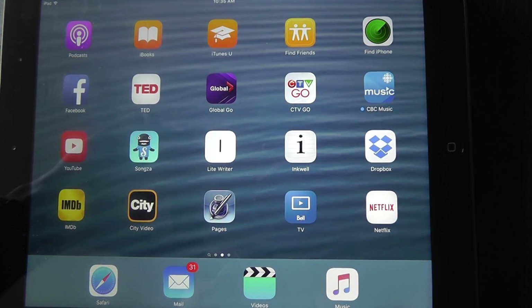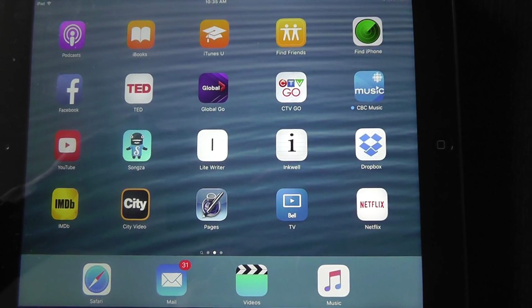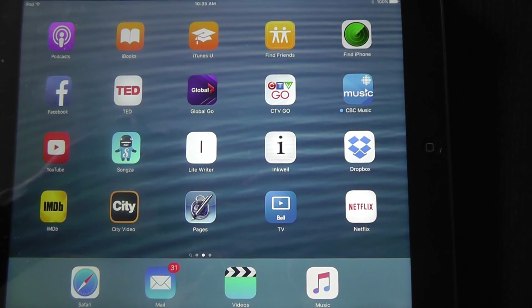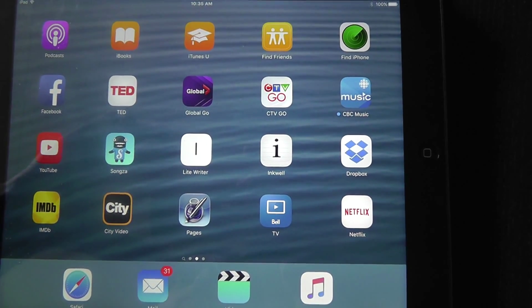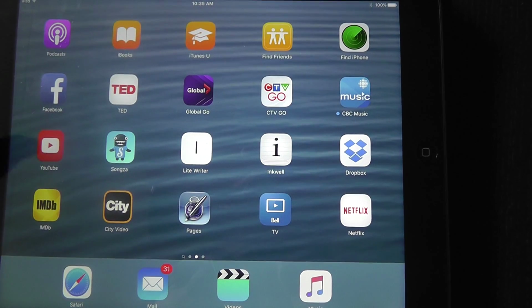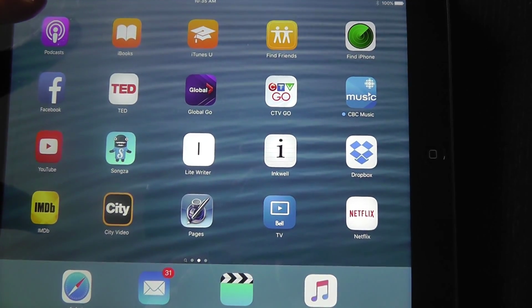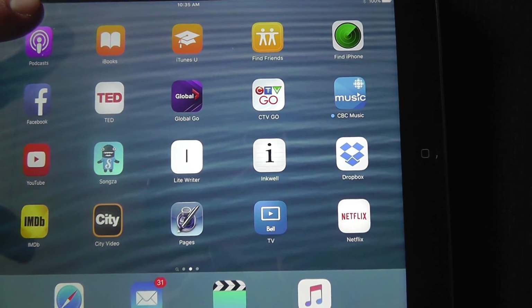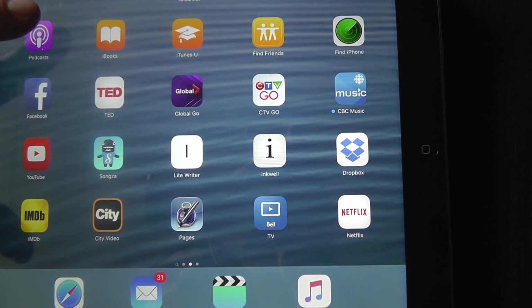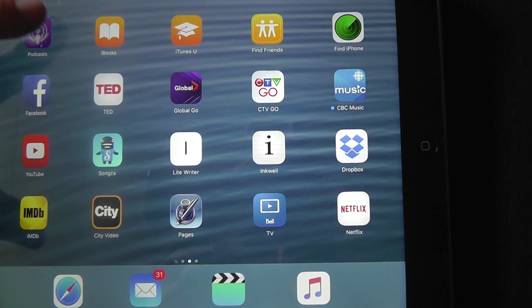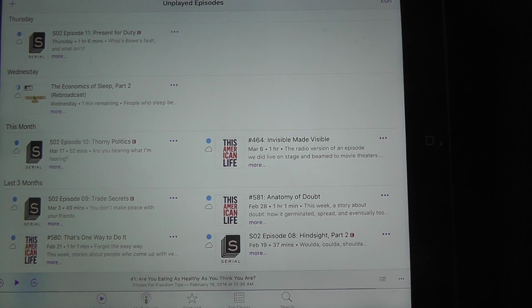Okay, so we've had some questions about how to download the podcast and be able to listen to it subscribed on a regular basis. So as you can see on your iPhone and iPad, they're the same. We have our podcast app, which is this purple one up here. It might be in a different part on your screen, but that's what it looks like. So you just click on it and it pops up.